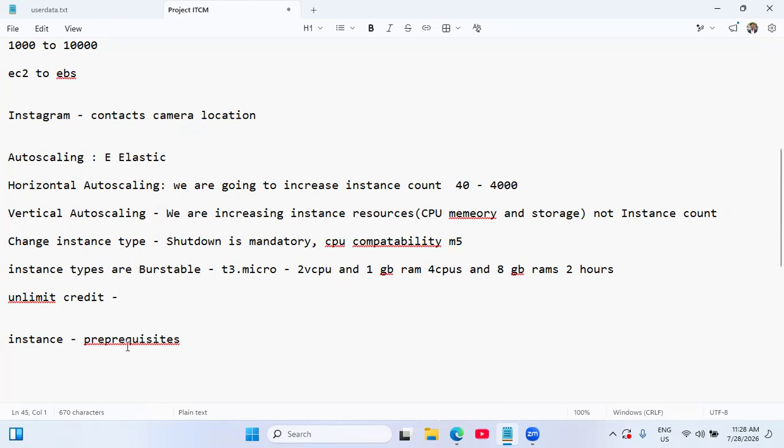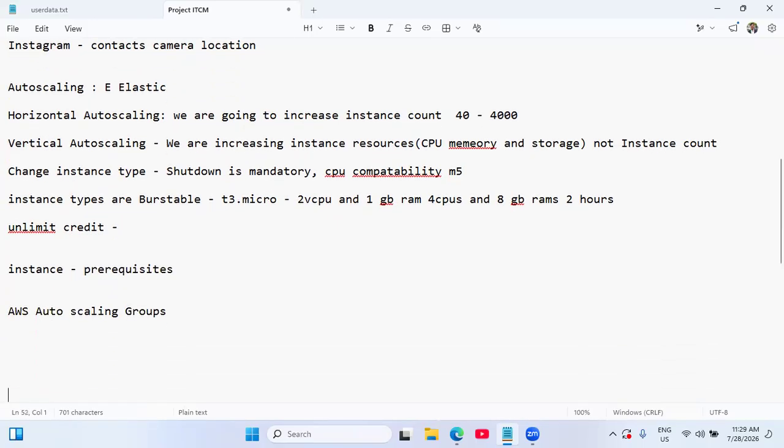AWS auto scaling groups will provide horizontal auto scaling. In the next session, we'll discuss that. If you come to Azure, Azure has VM scale sets. In Azure we have VM scale sets; in AWS we have auto scaling.